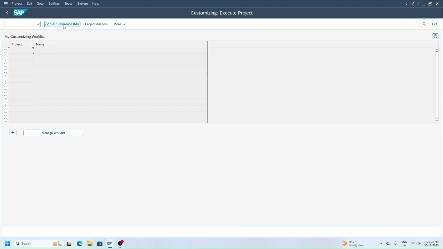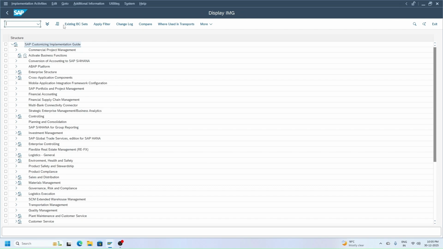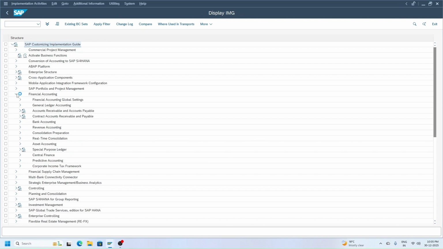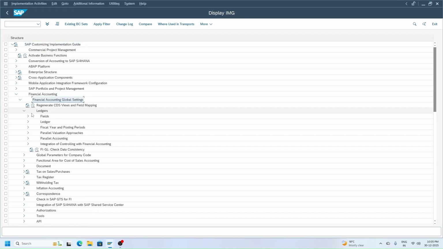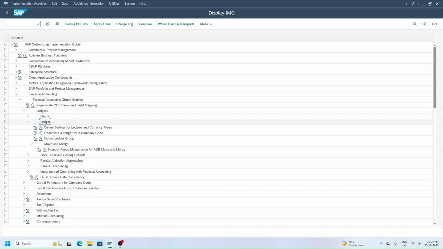SAP Reference IMG, Financial Accounting, Global Settings, Ledger, Define Settings for Ledger and Currency Type.